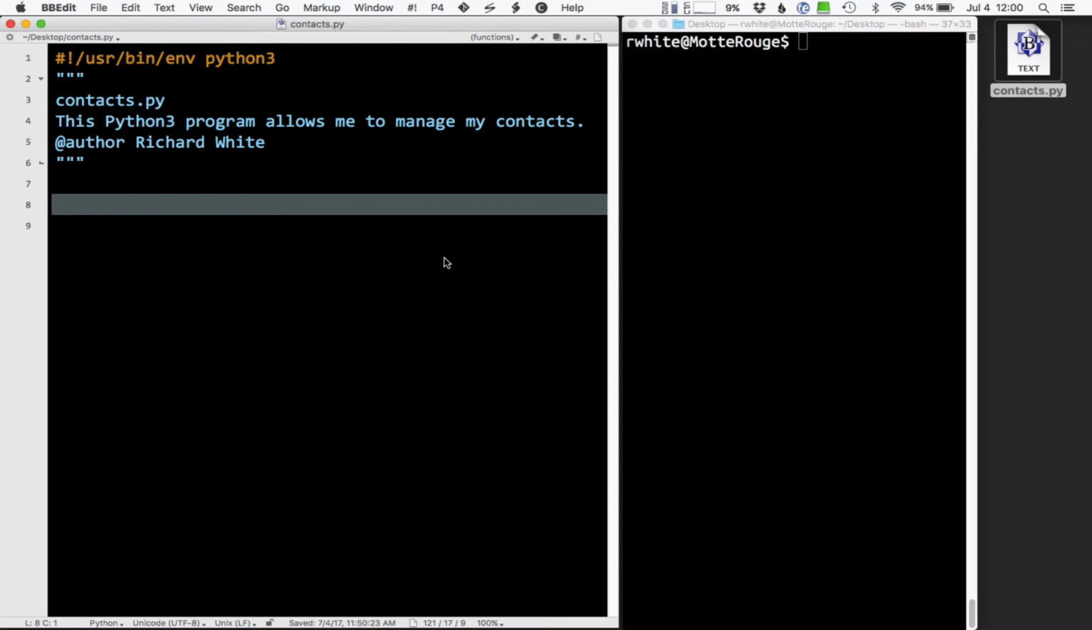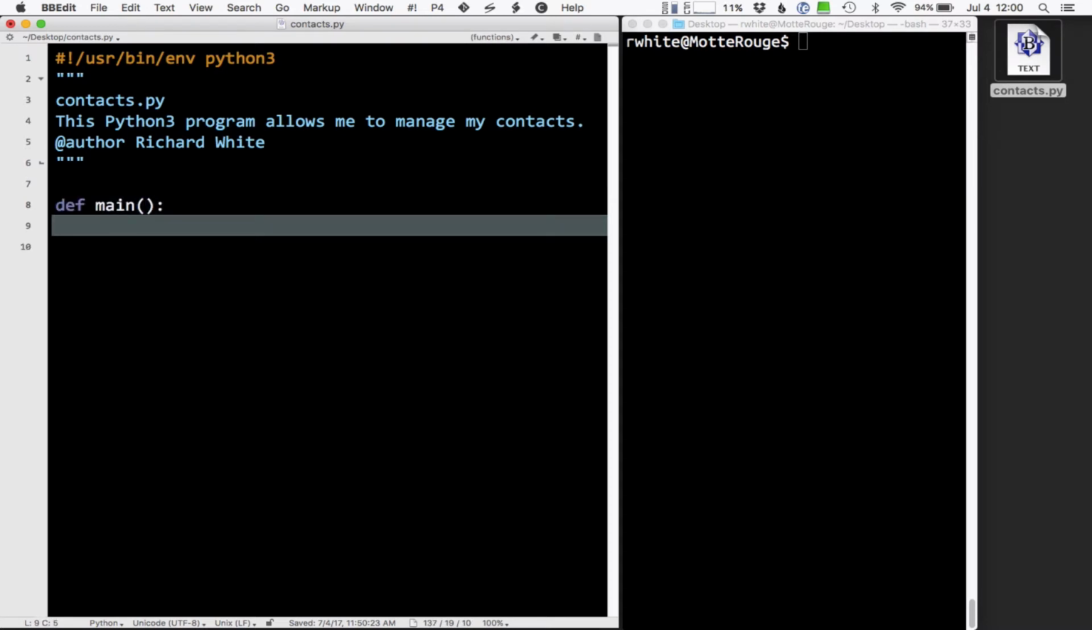So in this program, the general idea is that I'm going to be using a list of friends to keep track of my friends, and I'll be able to add friends to that list and search for my friends and print them all out. So let me start out, as I always do, by defining a main program here. I'll just print out Contacts Manager so that I can see what's going on.